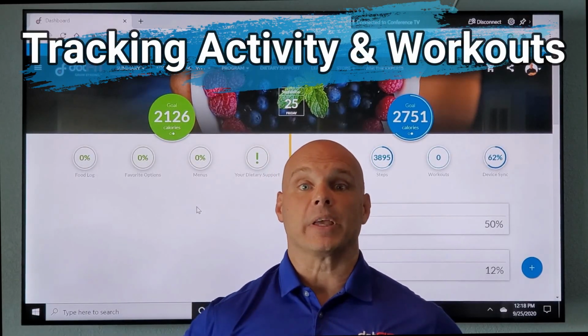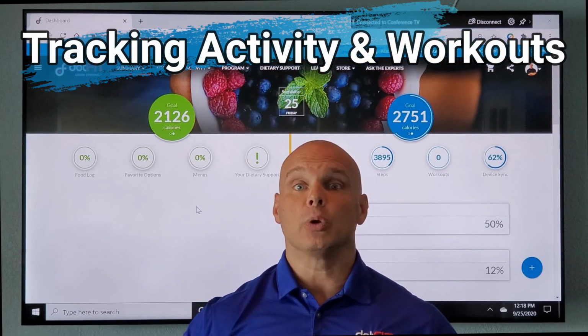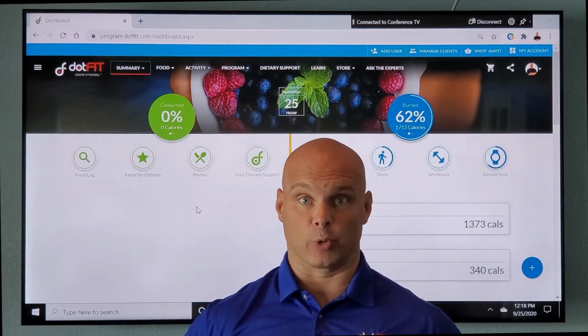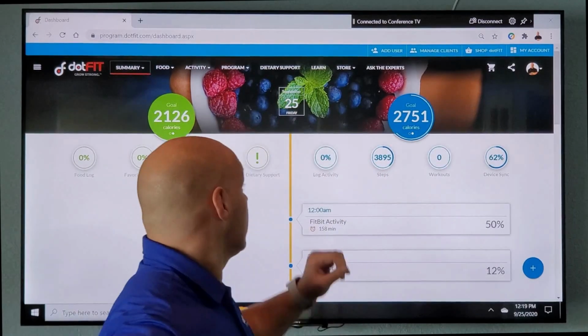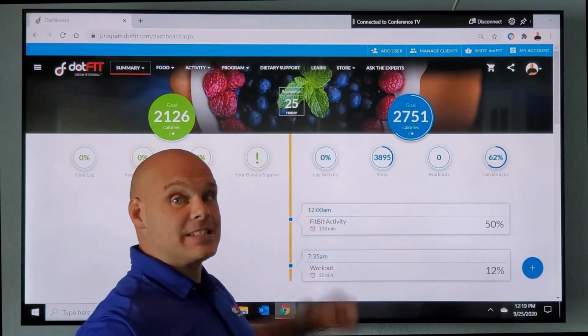Let's now talk about how we can track your activity and utilize the workout portion of the .fit program. So we have a few things to cover here. The first, what we're going to do is look right here at the log activity button.